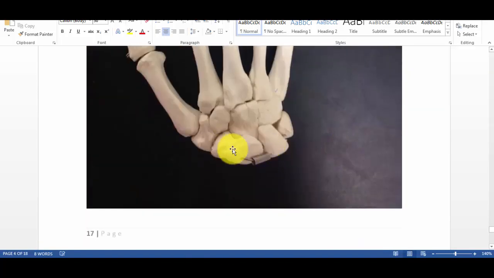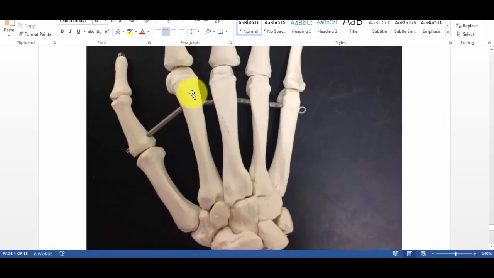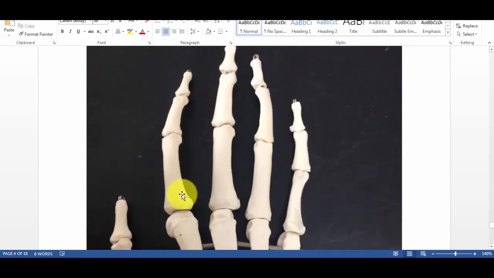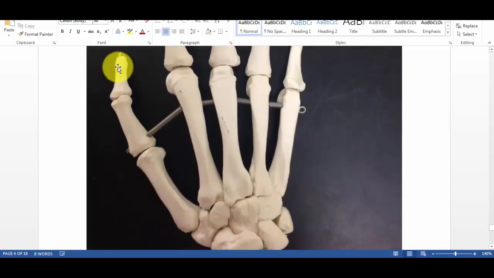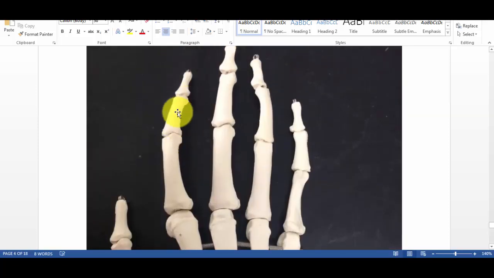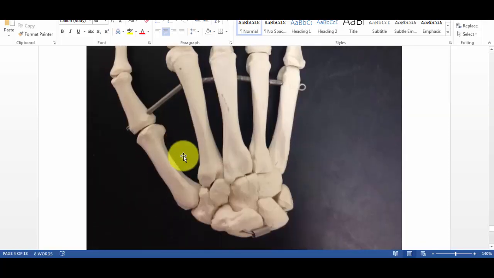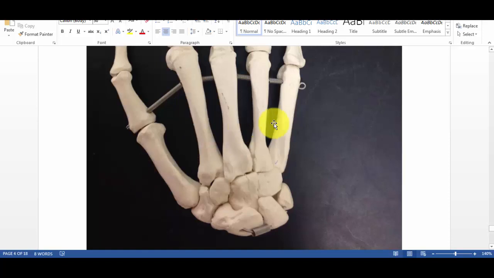So for the hand, we got carpals starting there, little short bones. This would be the wrist bones. These going across here are called metacarpals. And then these are the phalanges. This is a proximal, a middle, and a distal. The four fingers have a proximal, middle, distal phalanx. The thumb only has a proximal and a distal. The thumb does not have a middle phalanx. So, metacarpals, carpals.